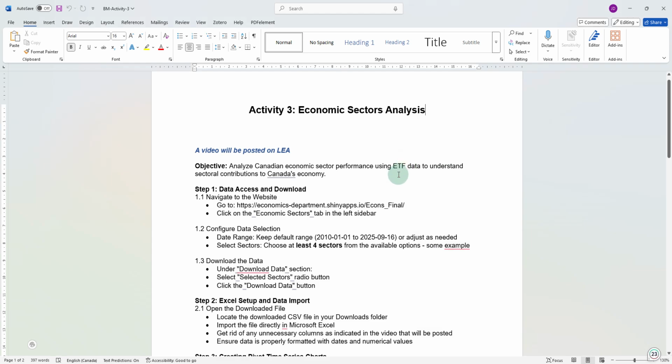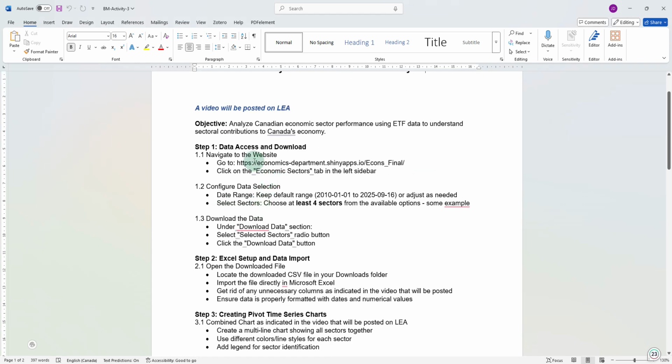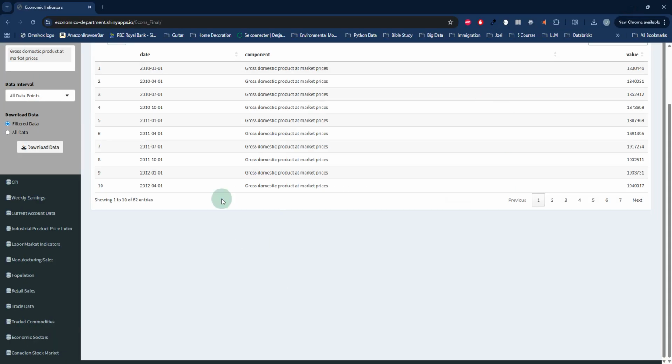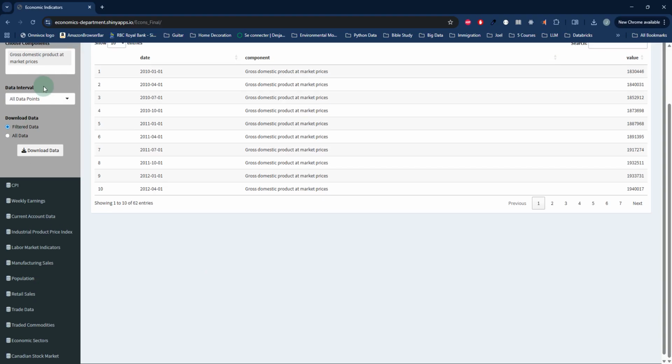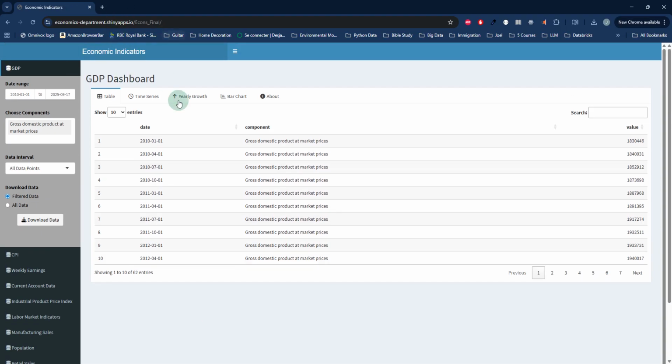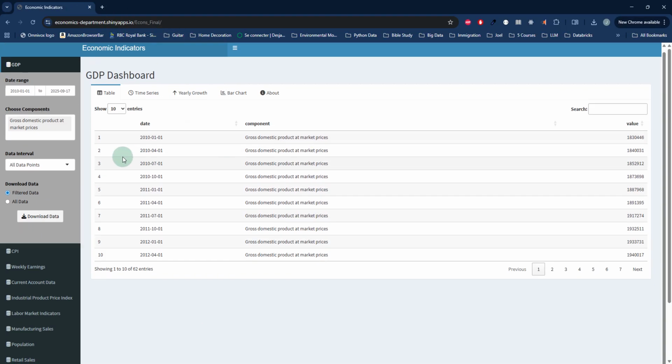Sector analysis, and we are going to go to the website using this link and download the data. So we are going to be using ETFs, which are indicators of economic sectors. Generally, when you click, it takes you here. It takes a few seconds to load.